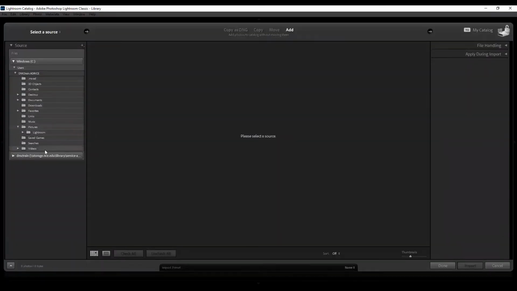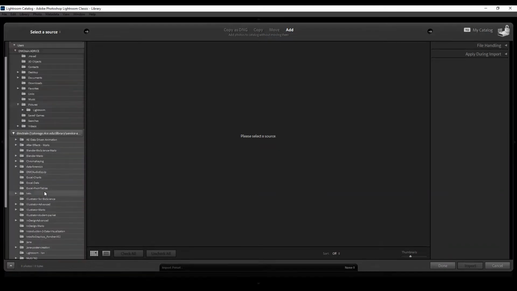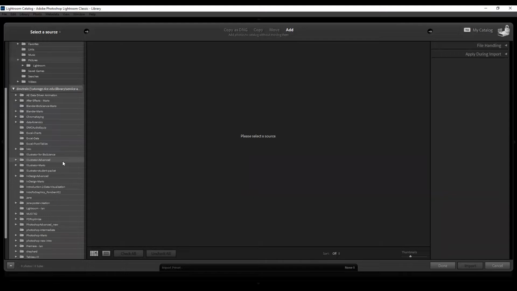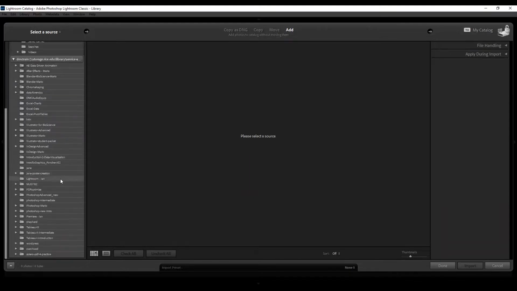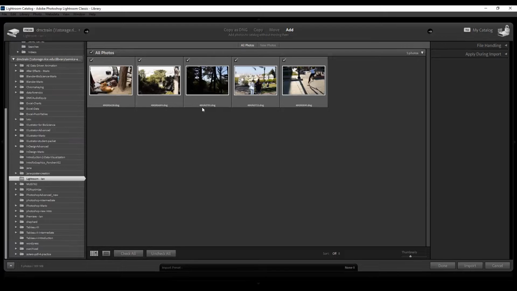There are a couple different options. I have some sample photos that you guys can play around with. You should see this DMC train drive as an option under the sources. And if you scroll down, you'll see Lightroom-Ian. There are 5 photos in there that you can play around with.